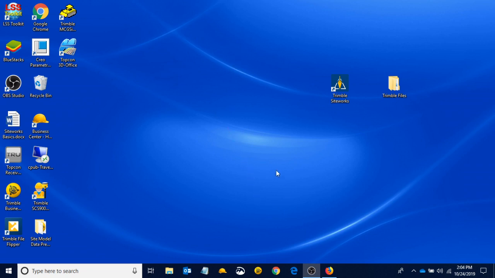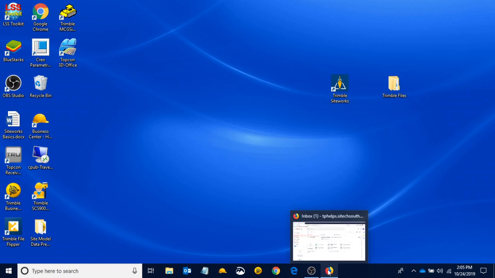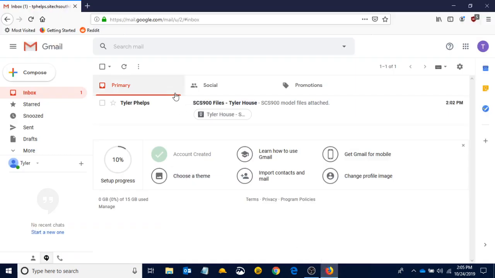So first of all, I have been emailed a new file for a new job that we're gonna download from our email and load up, save it in our Trimble files folder, which we still have right here from the last time. And we're gonna take those files and open Siteworks and create a new project. So real quick, just going to kind of follow the same process as last time.